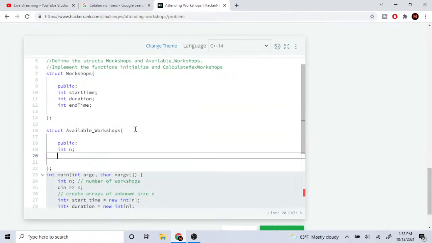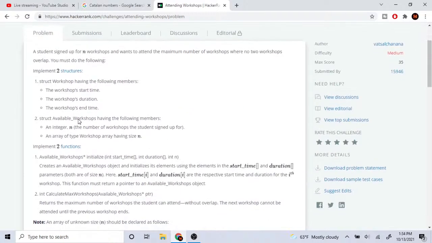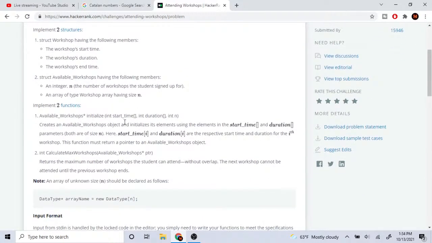Array. Let's use. Man, they actually want to use an actual array. Okay. Let's do R. Okay. Available workshops creates an available workshop object, initializes elements using start time, duration, and end time. Okay. Start time, duration. Okay. Do we have end time? Calculate workshops returns the maximum number of workshops the student can attend without overlap. The next workshop cannot be attended until the previous workshop ends.